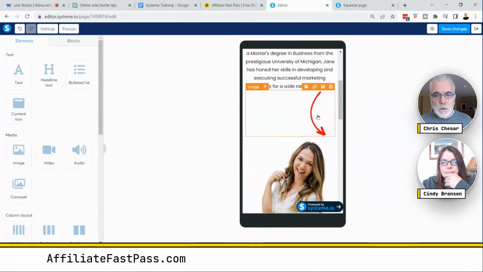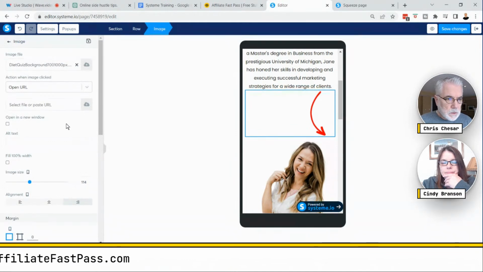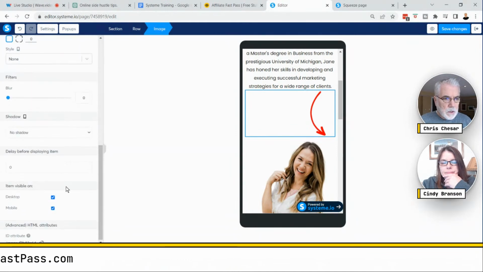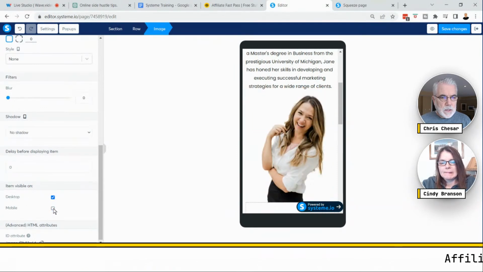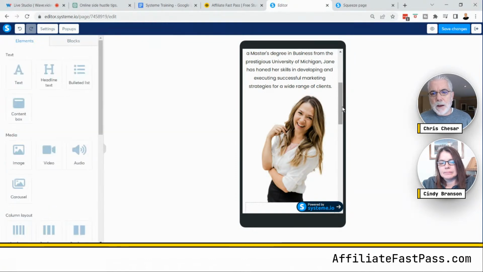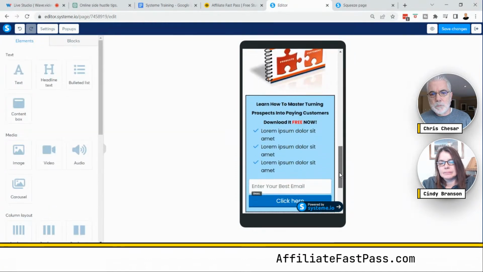Image, if you scroll down here, and I don't want this on mobile, item visible on mobile, we can hit that and it disappears on mobile down here. So, that arrow looked hideous on mobile.